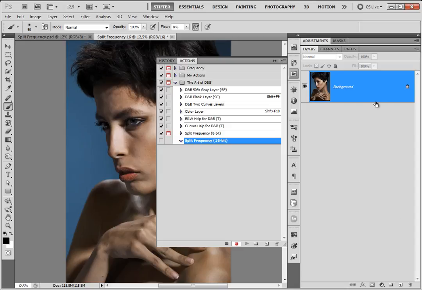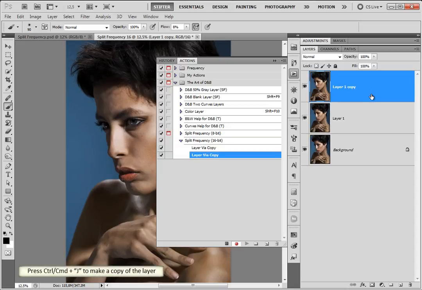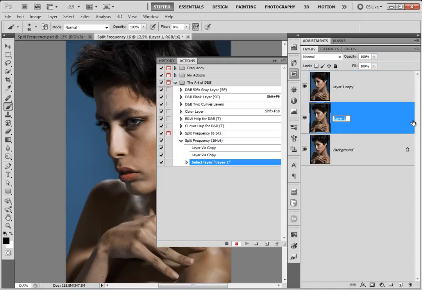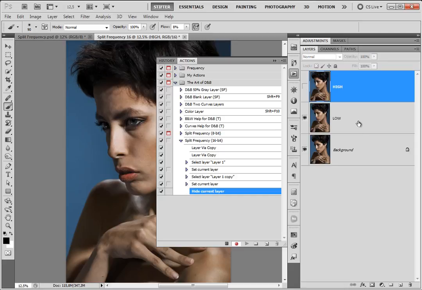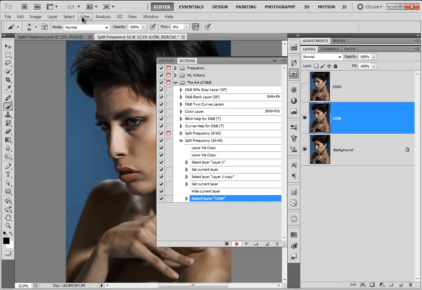So same thing as I did before, right? I'm going to copy the background layer 2 times with Control J or Command J. I'm going to call this one low. I'm going to call this one high. I'm going to deactivate the high for a second, switch down to low, go to filter, blur, Gaussian blur. I'm going to apply the same radius as I did before.